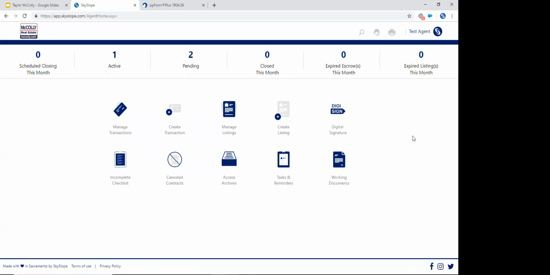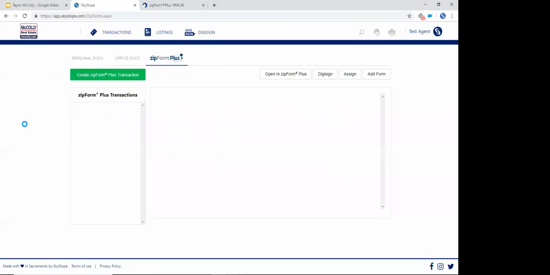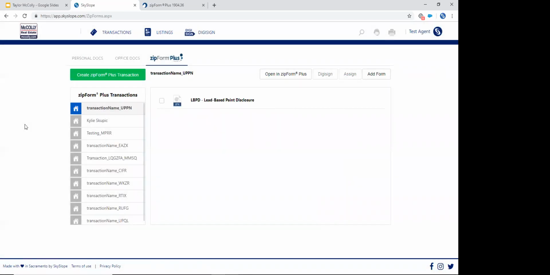Now, where we access the zipForm integration inside of SkySlope is here in the lower right for working documents. In this section, we have a tab that's dedicated to our zipForm account. And once the two accounts are synced, and we just walked through with the integrating process, we have all of our existing zipForm transactions right here on the left for us. And then any forms within those transactions are just accessible right in the center here.